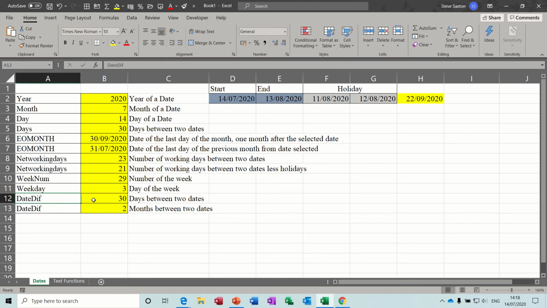Datedif is a legacy function from Lotus 123, but gives you the number of days difference between two dates, 30. So it's very similar to that one. But the difference with this datedif function, you can also qualify it with months. So months between two dates, saying there's 2 months between that date there, D2 and H2, this one.